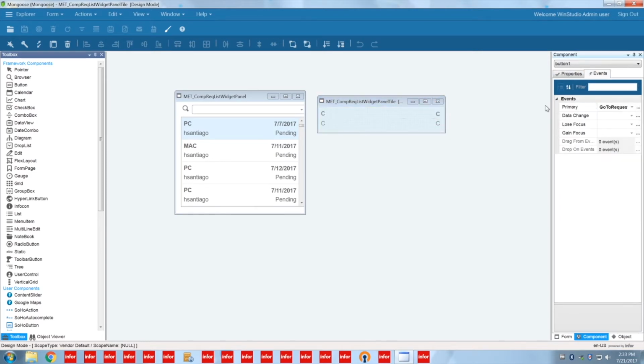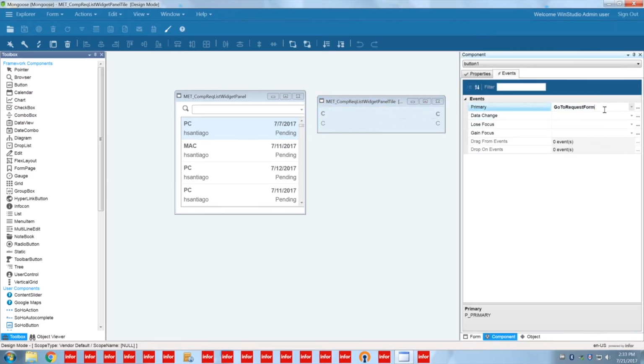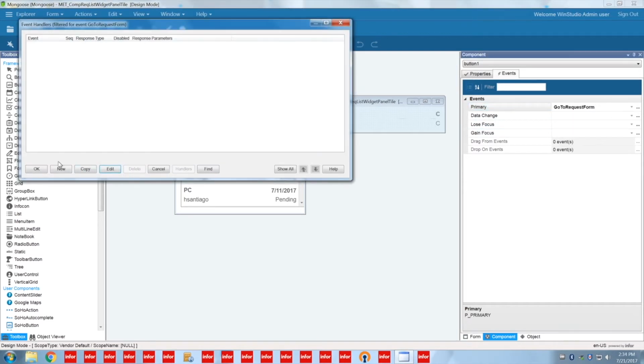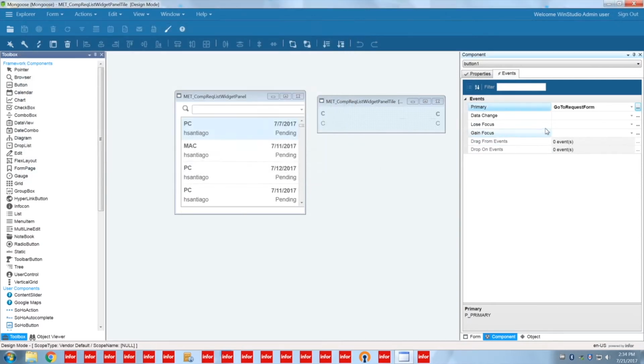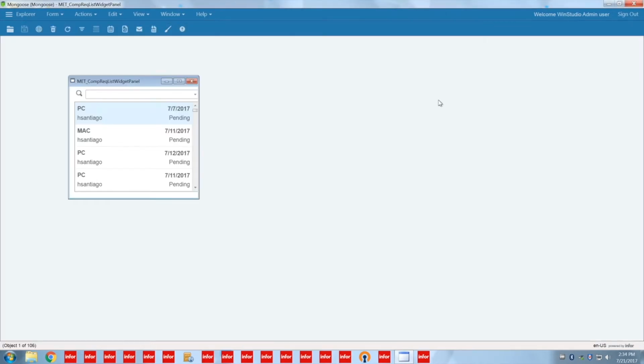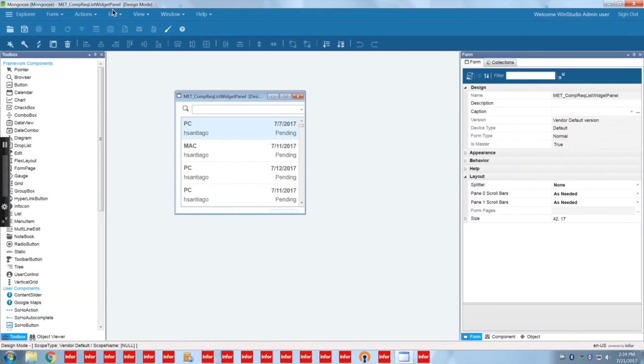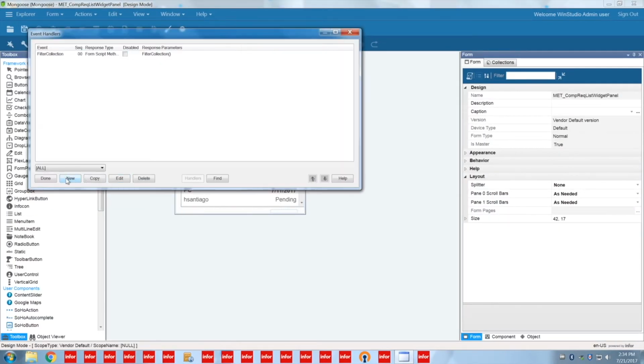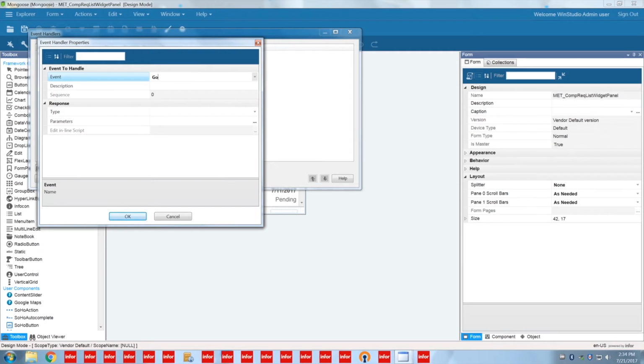Name the event on the tile button with the same event handler name you'll be placing on the form. As you can see, no event handlers were set up on the tile. Only the event name is listed on the button. Now going back to our form, we'll set up the web container message with the event name we just put on the tile, which is GoToRequestForm.